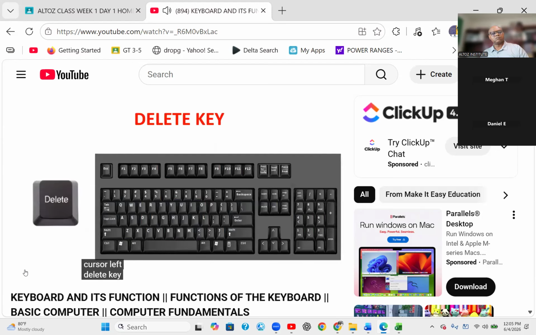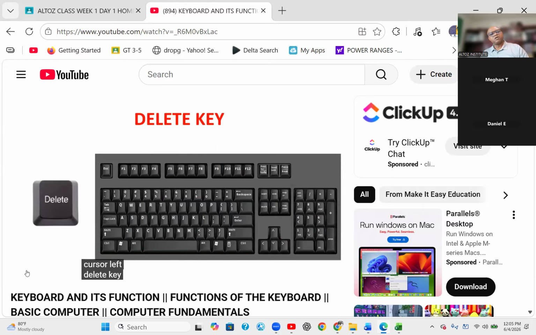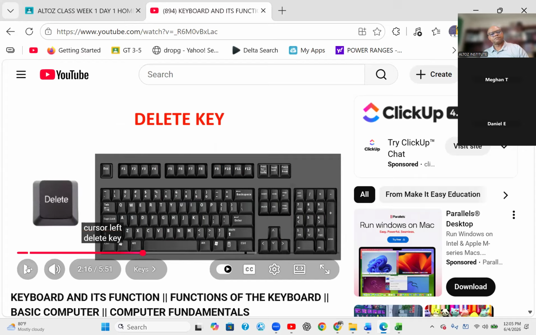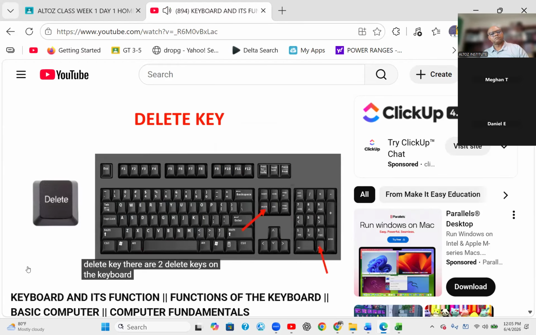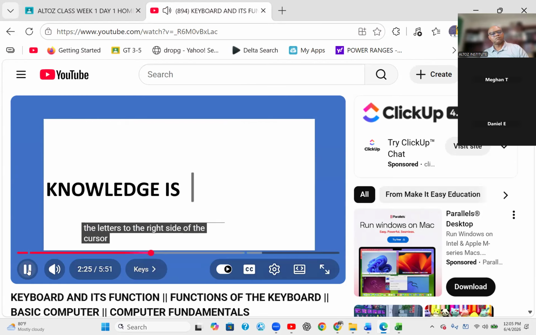Delete key. That's a new key. Write it down. There are 2 delete keys on the keyboard. The delete key, when pressed, erases the letters to the right side of the cursor.